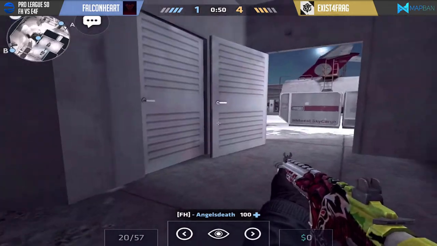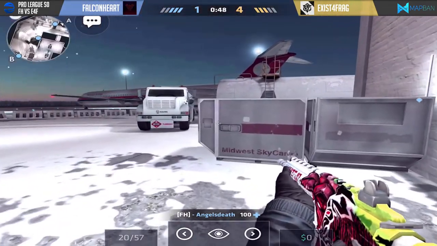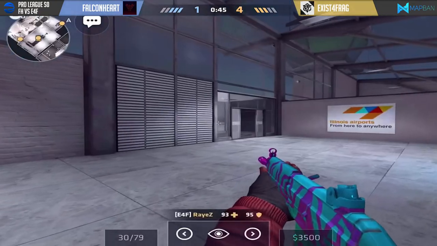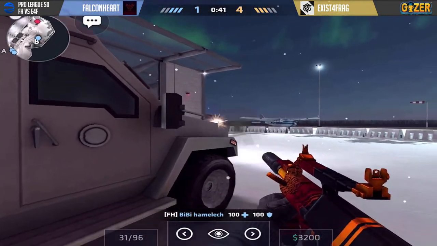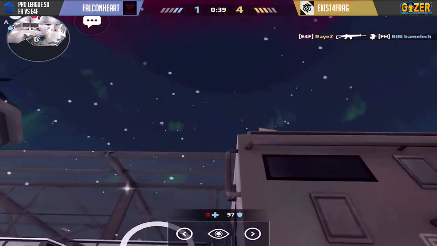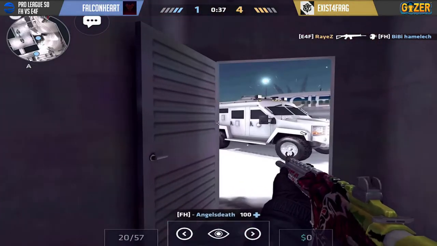Angel's Dead. Slowly stomach coming in here with that HK. Stopping, going, moving towards A. That's not a smart decision. BB Hamelik is now alone. FalconHeart is going to have an issue here. Reyes taking on BB Hamelik.